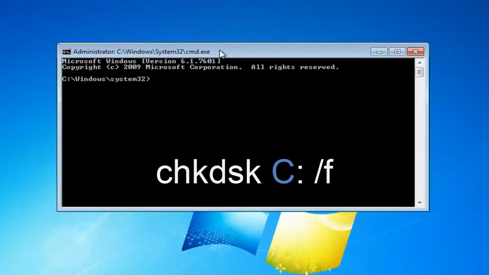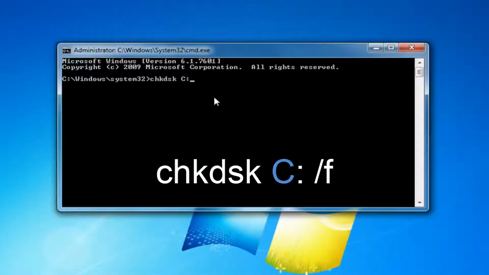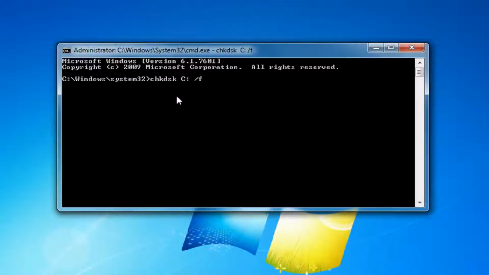You want to type in CHKDSK, space, and then whatever drive letter Windows is installed on. In my case, it's my C drive, and this probably shouldn't be your issue here, but again, whatever drive letter Windows is installed on. Then you want to do another space, /F, and then once you have it as it appears on my screen, obviously the C might be different right here depending on where Windows is installed, you want to hit enter on your keyboard.